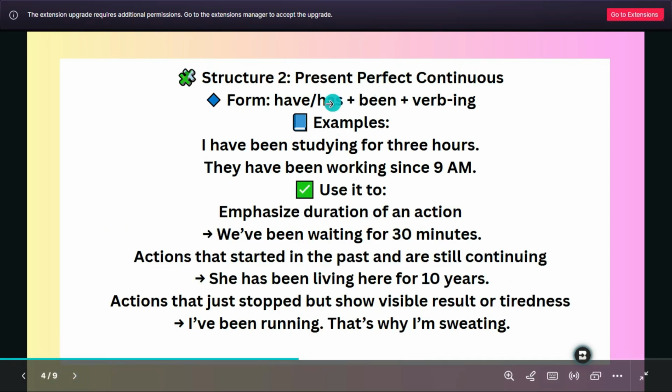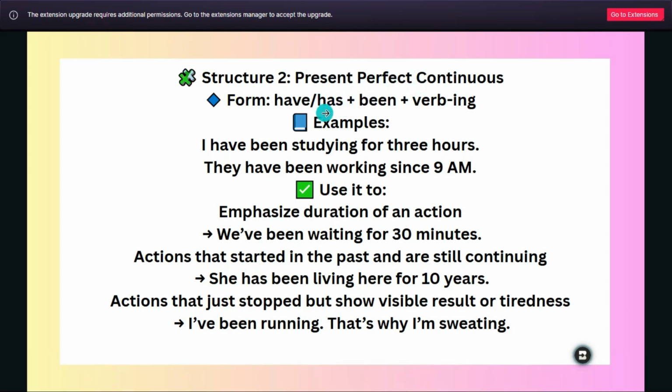Let me see the present perfect continuous, and you already know it because we talked about it last time in the first video. Form: have or has been plus verb-ing. If you don't follow me, follow along, and let's continue. Examples: I have been studying for 3 hours.